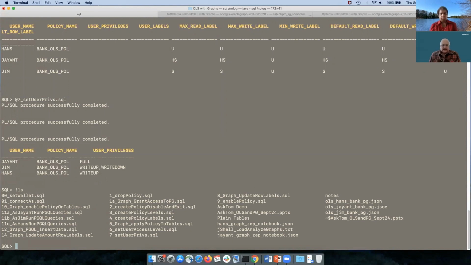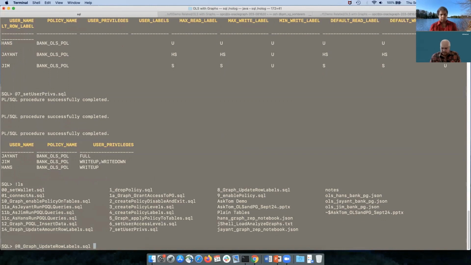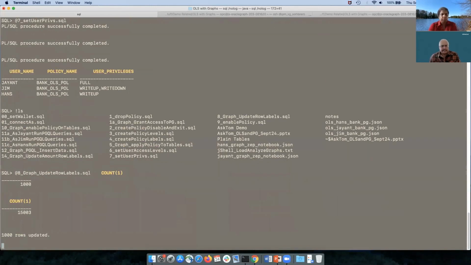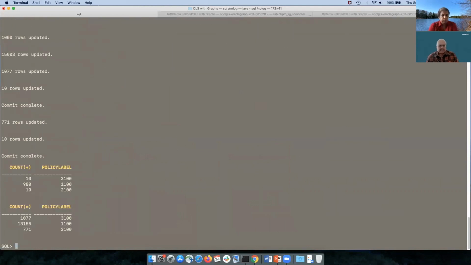Okay, so the privileges have been set. Now let's go in and actually make the updates which assign those labels to the rows. So we'll make all of those updates, and then you'll see that there are 10 accounts that are highly sensitive, 10 that are sensitive, 980 that are unclassified. So correspondingly, there are 1,077 money transfers that fall into the highly sensitive category.